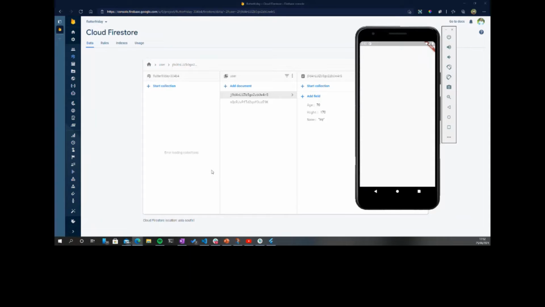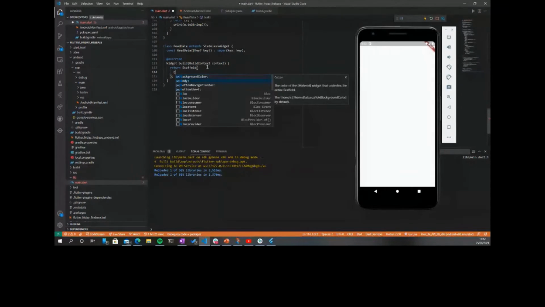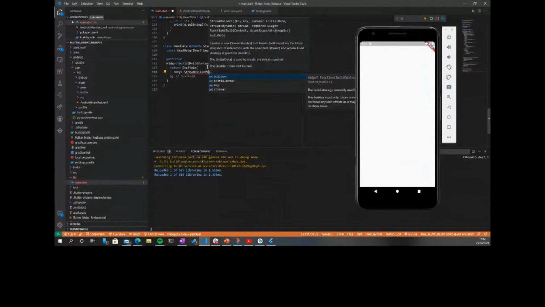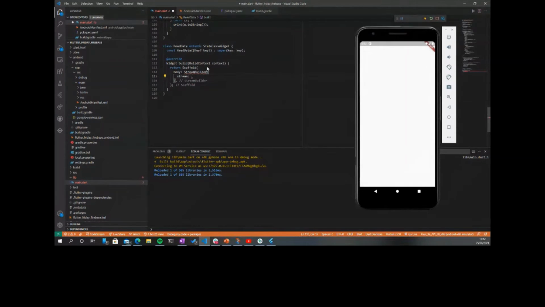Okay. So let's give it a body. First, to read the data from Firebase, we'll have to use a stream builder. A stream builder is basically a widget which continually listens for changes, maybe from the backend. So I think that's what we'll use. Let's define the stream. The stream is a Firebase instance stream.